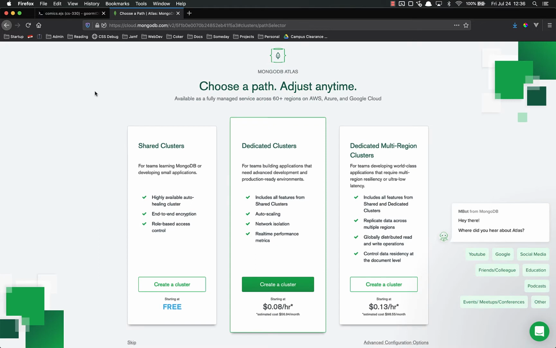All right, I signed in with Google and then for some reason it just kind of timed out, stalled for a minute, so I had to refresh the page. So if that happens to you, just hit refresh and it should be fine. And you'll get dropped off here. Now we want shared clusters because they're free. If you want, you can go ahead and start paying 8 cents an hour or 56 bucks a month. I wouldn't recommend it until you really know what you're doing and you actually need that. We don't need any of this stuff. We don't need auto scaling. We don't need network isolation. We don't need performance metrics. We just want the very basic stuff for what we got going on.